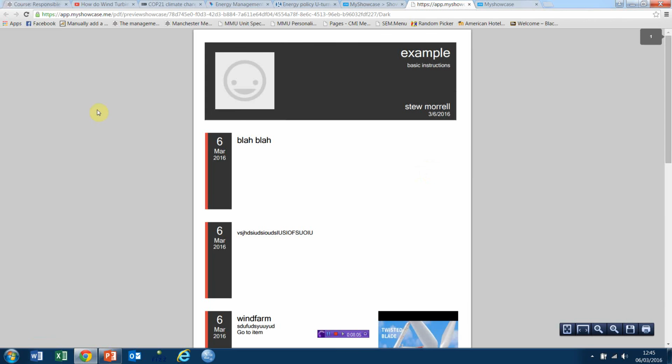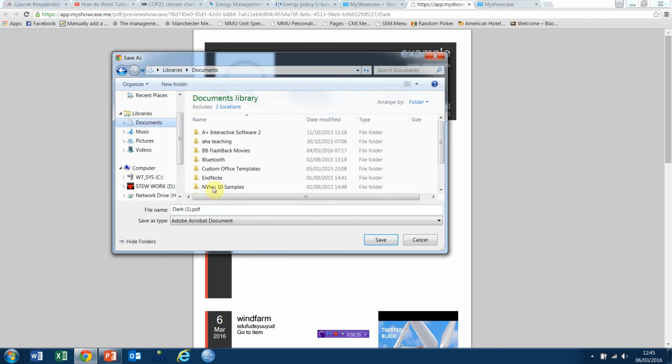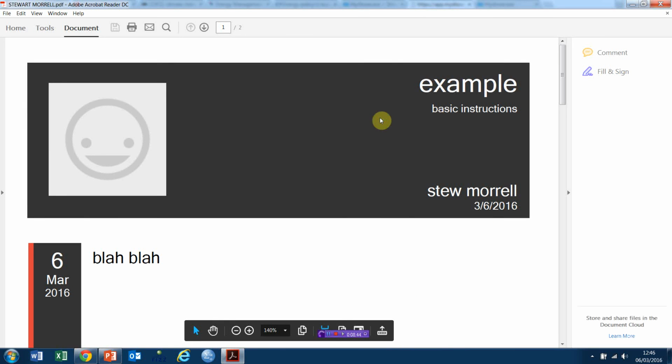It will create that for you. Then you want to save this, because you save this as the document that you're going to submit. So if you move your mouse down to the bottom right hand corner, there's a little disk icon there. Click on that for save, and then you can save it. Now what I want you to do is to save it as your name. So this is mine, so we would call it Stuart Morrell. You save that, and then that's the document that you upload to Moodle for your assignment.